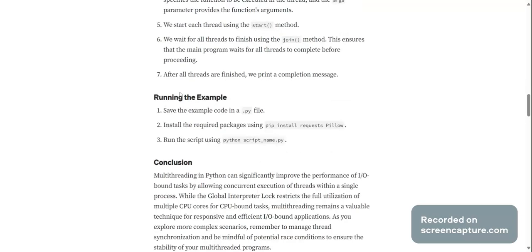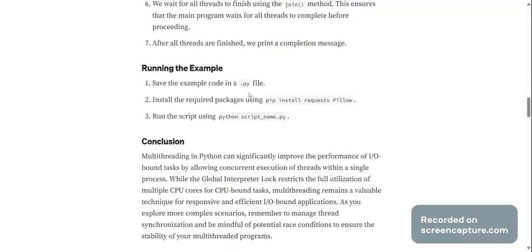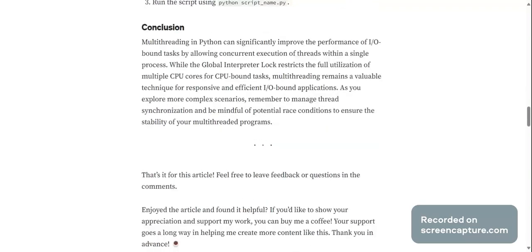To run this example, you save the example in a Python file, install the required packages with pip install requests, and then run the script using whatever name you saved it as. So that was it for multithreading. It can significantly improve the performance of I/O-bound tasks while allowing concurrent execution of threads within a single process.